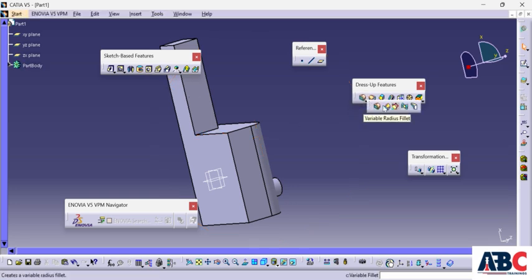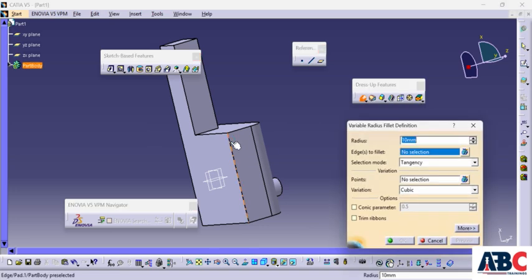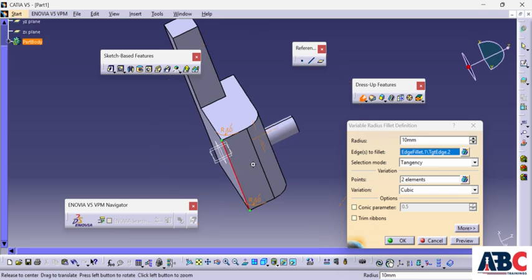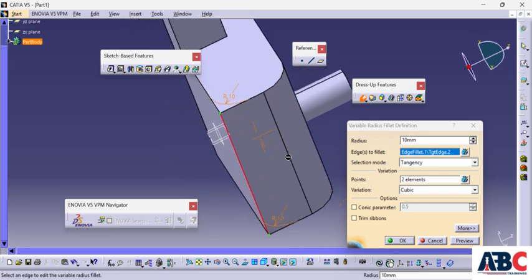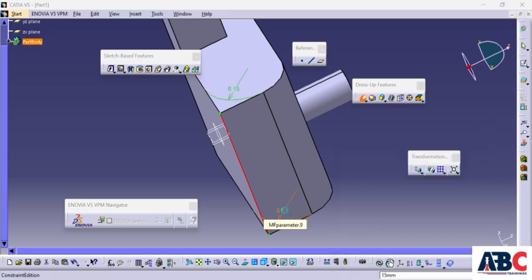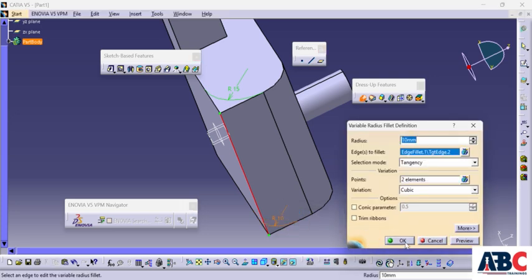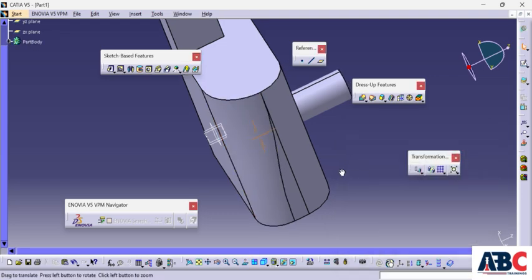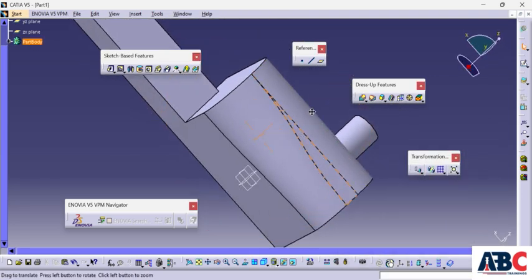In the dress-up features, the second command is variable radius fillet. We have to select the edge. There are points. It has automatically selected the two different points. We have to change the radius to 15 centimeters, or you can double click on this and change it to a different value. Just click OK and see this. This is the variable radius fillet.